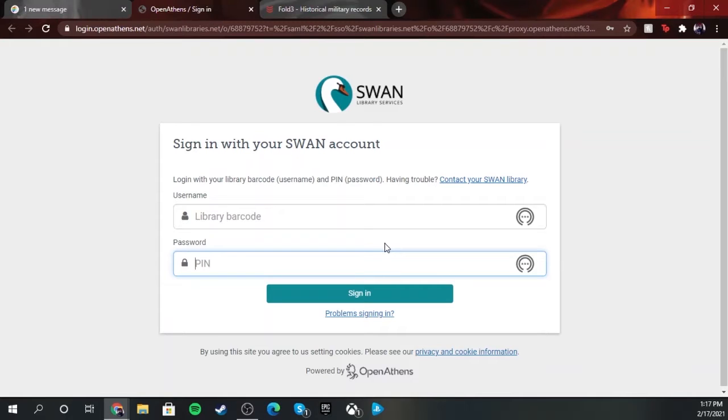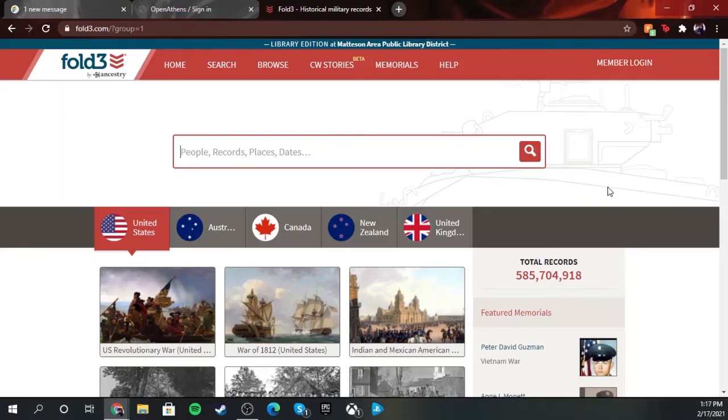If for some reason your PIN is not working, just give us a call at 708-748-4431 or email us at mtslib@mapld.org, and we can take care of that for you to get you all squared away and logged into Fold3. Once you put in your library card and your PIN, you should see this as your first page.